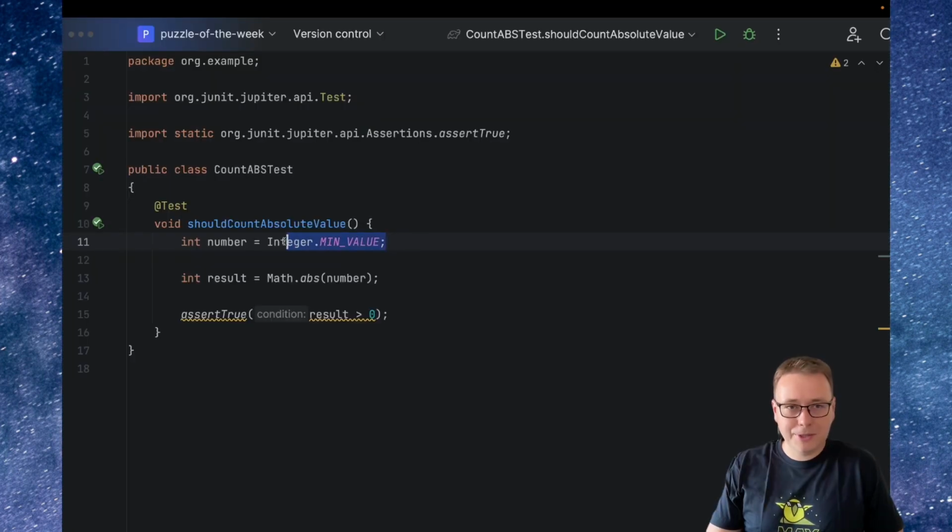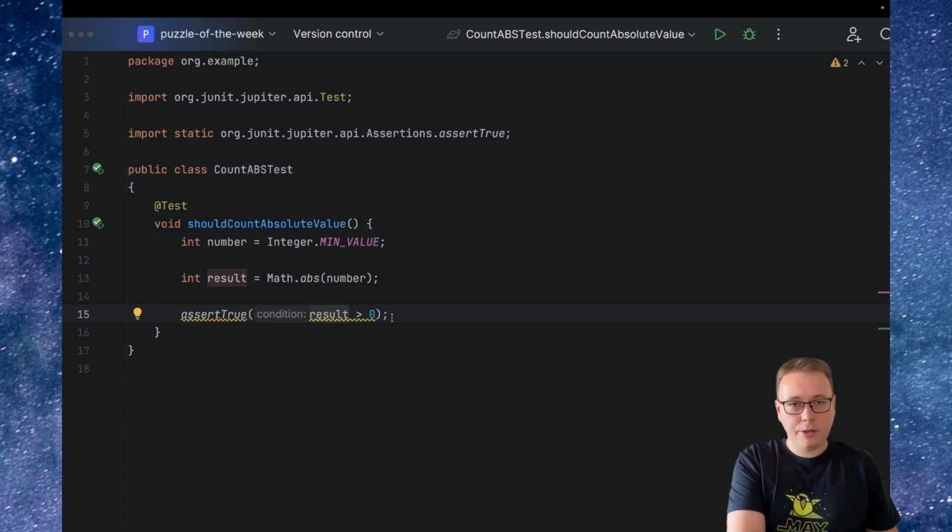I am Łukasz and today we'll be calculating absolute value of negative integers. Let's check if we find some catches here. We're taking the lowest integer value and then calculate absolute value for it. After that we're validating if result is positive. Let's check if test passes.